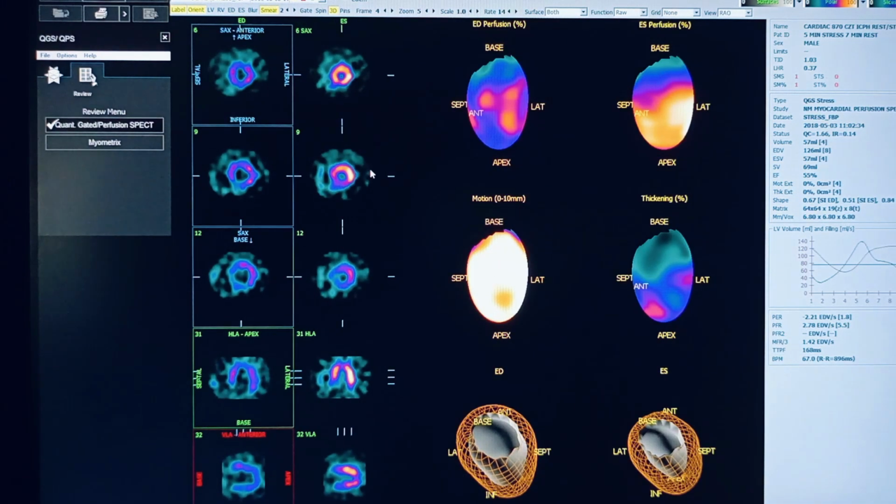Then QGS, that is the gated data, where you can see the different quantitative data and diastolic volume, systolic volume, ejection fraction, and the thickening and left ventricular volume. Then these are the diastolic left ventricle parameters: peak filling rate, peak emptying rate, peak filling rate 2, peak filling rate 2 divided by 3, and time to peak filling rate. So all these are calculated. Now all these parameters are available with the SC toolbox also.